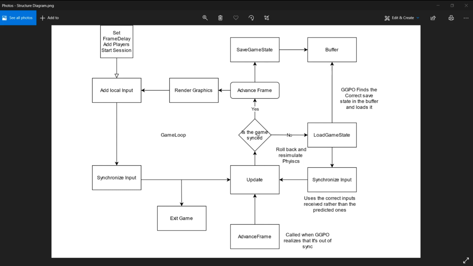Is the game synced? I'm going to say yes for now. Let me get called by advanced frame. And not to get mixed up by these two, this advanced frame right here basically lets GGPO know when the frame ends. So once it ends, GGPO knows to save the game state, and then it passes it into a buffer. And then this continues, and then you render the graphics. So let me go through here.